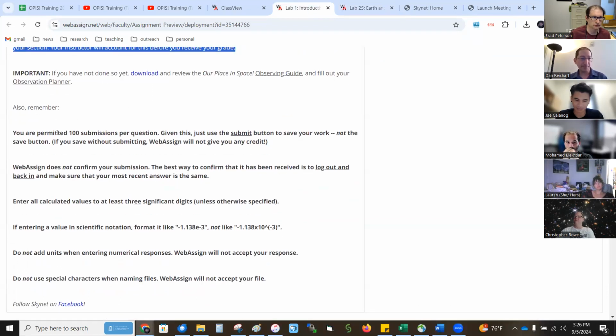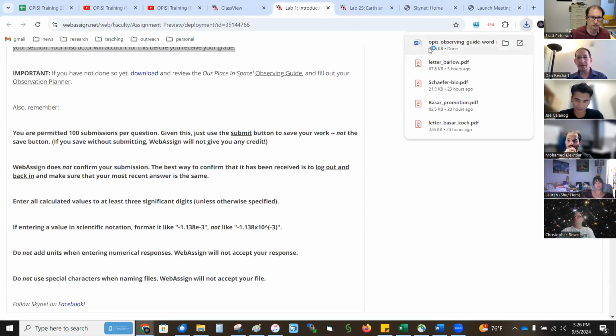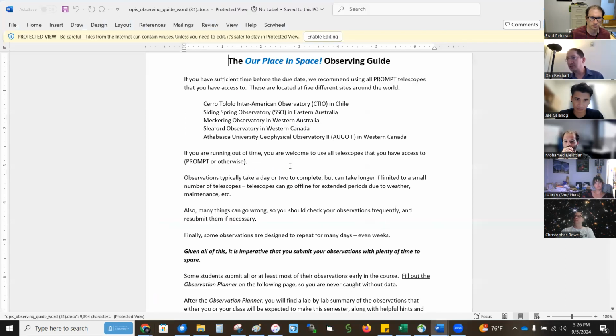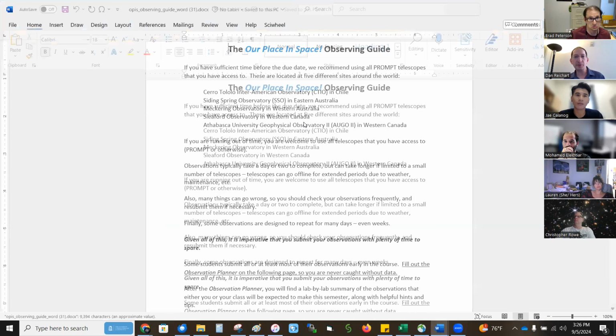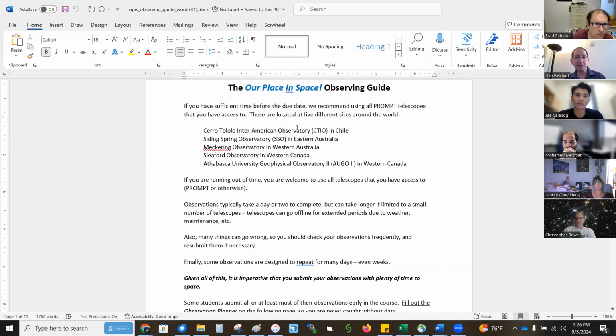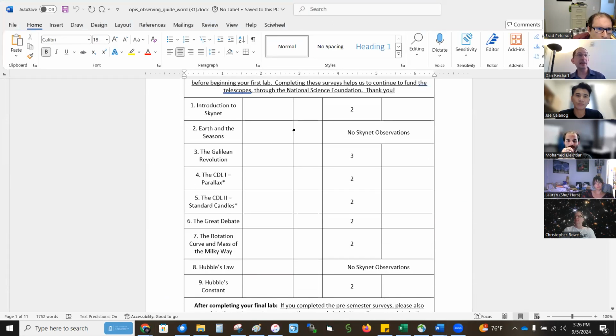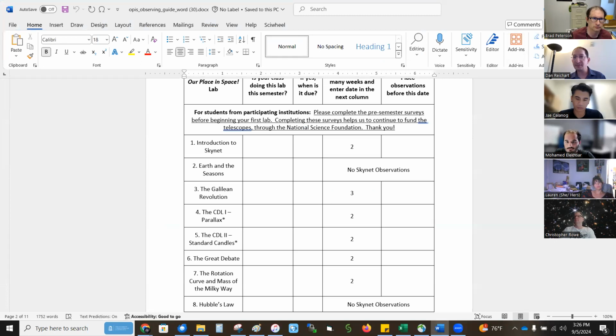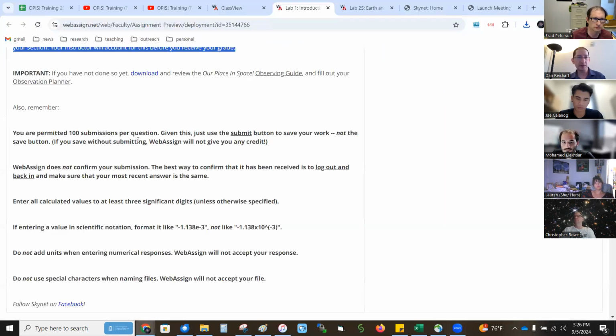Okay, continuing. Then we have the observation guide. Did I talk about the observation guide last time? I did. Okay. So I don't have to go through it again, but it's there at the top of every lab. And again, in your orientation section, you probably want to pull this up and fill it out so they know how early they have to submit their observations for them to go through.